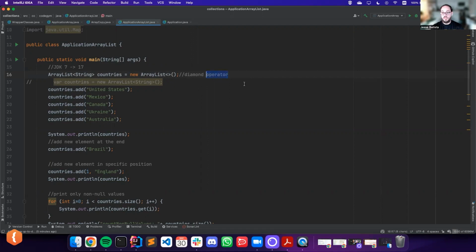So it is the diamond operator. Although we call it an operator, it is not like the plus or the multiplier operators. It is just the name that it was given, okay? And when we create an ArrayList like this, it has the initial capacity of 10 elements. So it has the default size of 10.